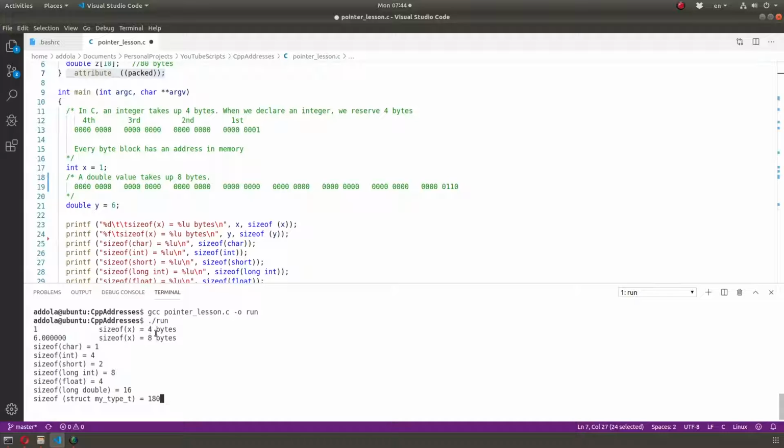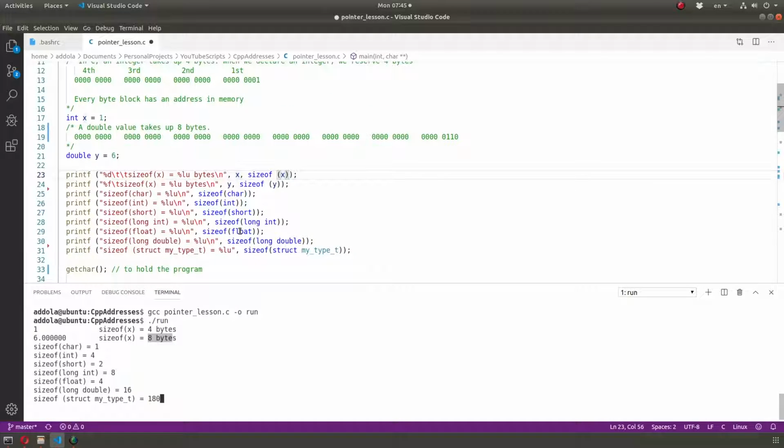As you can see here, 4 bytes for x, 8 bytes for y, and then the size of each one of these. Long double is a 16 byte data type. Float is a 4 byte data type, and so on.